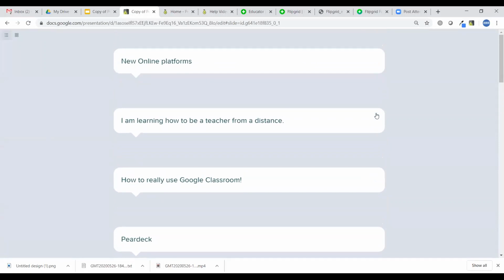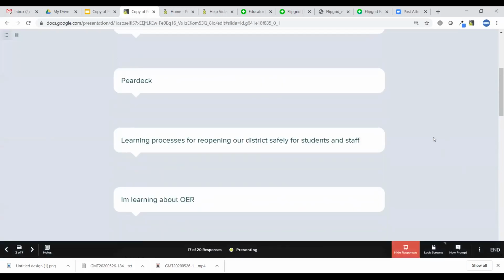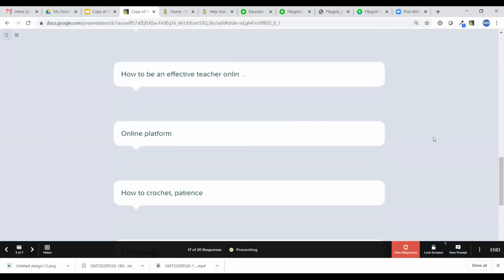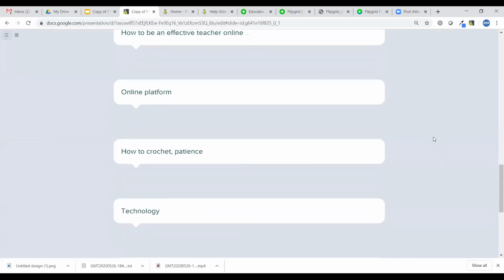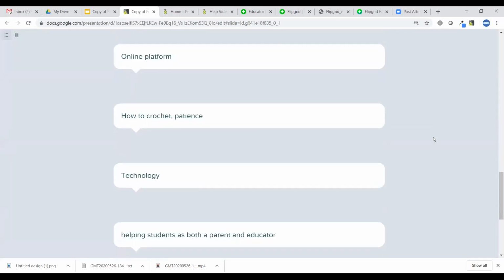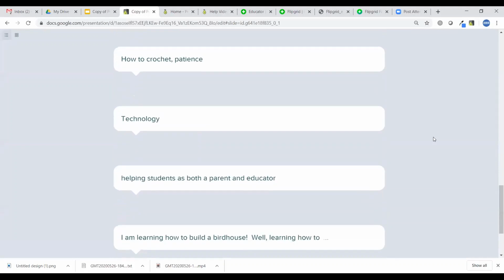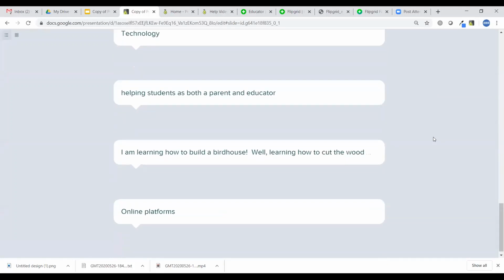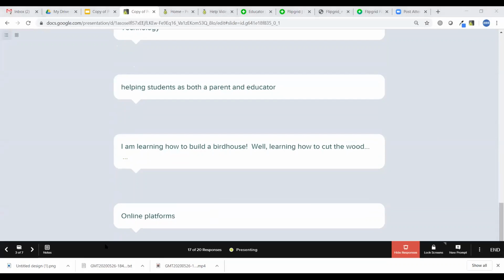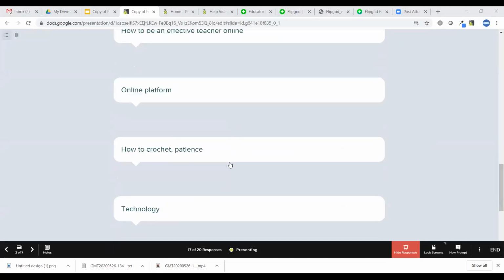So if I choose not to promote certain responses, we can get an aggregate and anonymous display of what's going on here. So we can get a good pulse on everything and display that pulse for our students to see. Learning how to crochet, which takes a lot of patience, which I don't have. Looking at building birdhouses, and cutting wood, which is another new thing.